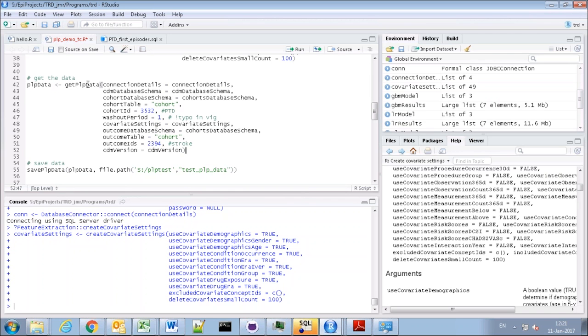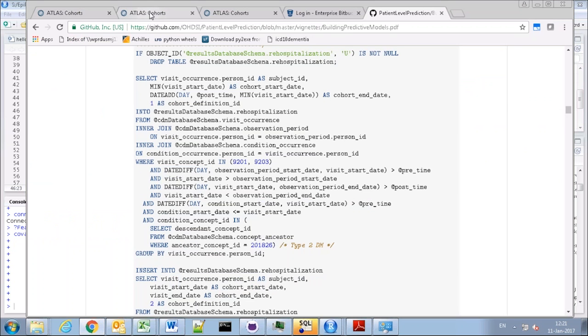So in this case, for getPlpData, we're going to be putting in the information to connect to our database. We're also going to be putting in details about our target population. In this case, this is where you have the cohort ID here, within the cohort table, which we created using Atlas in general.